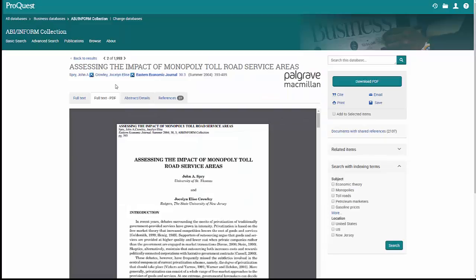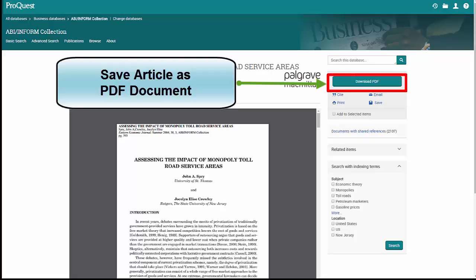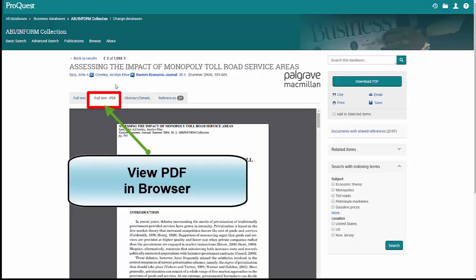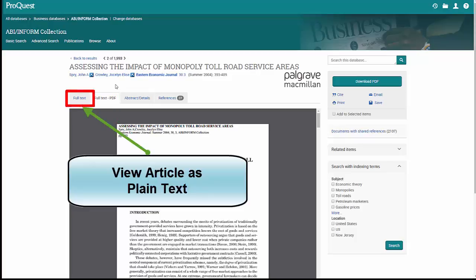Now to get to the full text of the article, there are a few ways to do this. First, if you want to save the article, which I highly recommend since you will need your article for another assignment, you can click here to download a PDF copy of the article. You can also click here to view the article in your browser. And you can click to look at the full text by clicking on this link. However, if your article has any images or graphs, they will not likely show.